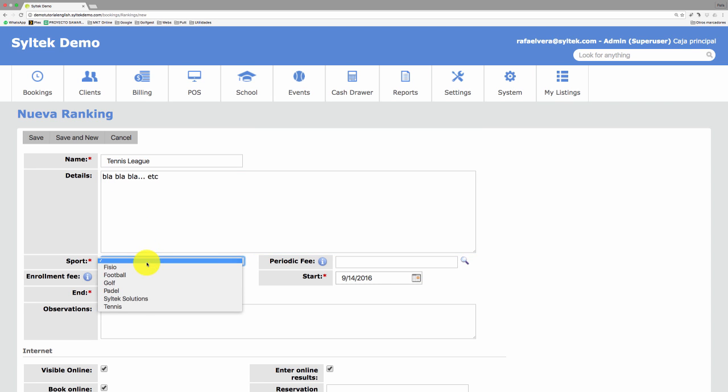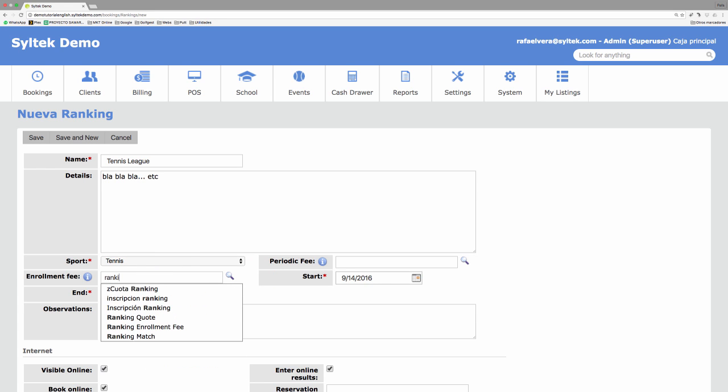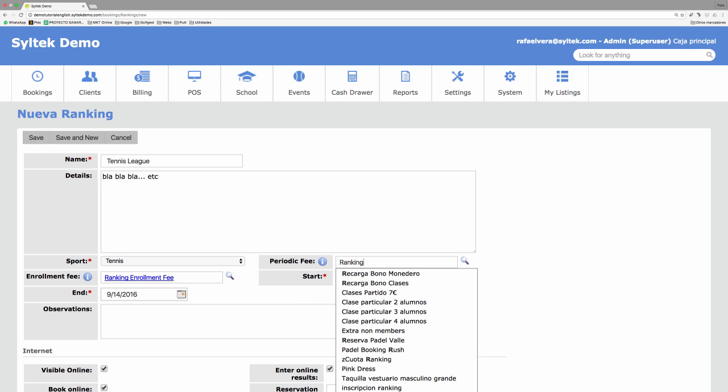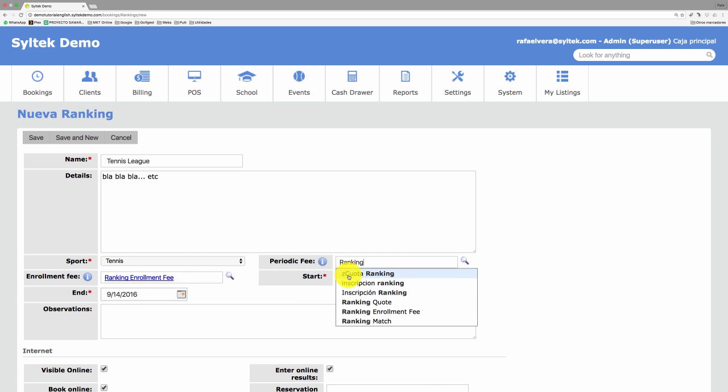Select the sport, in this case tennis. We can configure the league to have an initial enrollment, or periodic installments that we want, or a mixture of both. If we decide to charge a fee at the beginning, we will fill the field enrollment fee with that product. If we want to charge a fee every time we create new rotations or pairings, then we will fill the field periodic fee. Both must be filled with product type being quote.